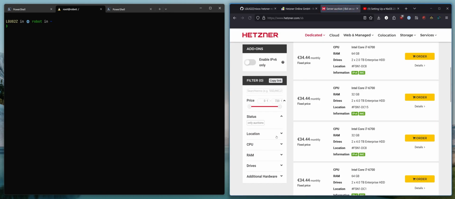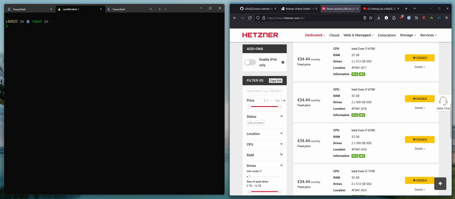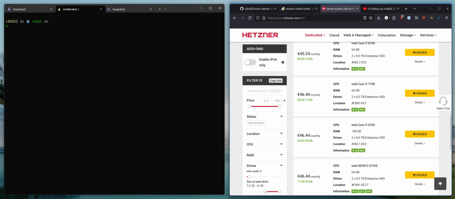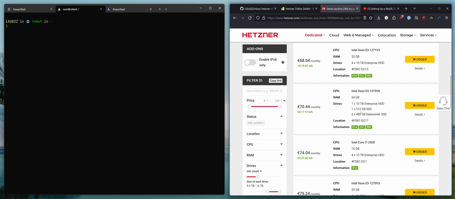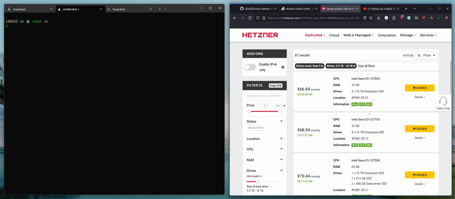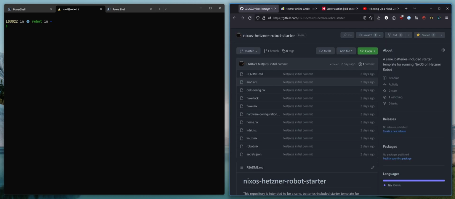And like if you want something with a whole load of drives, you can get 2 times 10 terabyte drives, damn, that's a really good price. You can up the minimum count as well for the different kind of RAID you want. 4 times 10 terabyte, oh my god, that's insane. Anyway, you can get a lot of cool stuff. Of course it is a little bit more difficult to manage bare metal, but NixOS does make it a little bit easier, and hopefully this batteries-included starter template makes it even easier still.